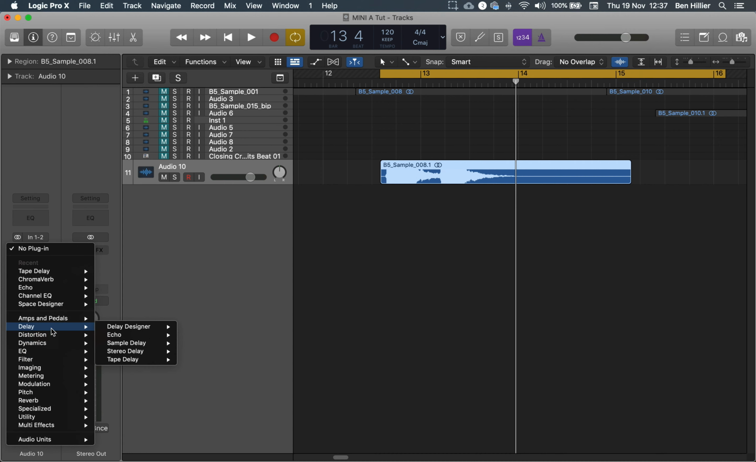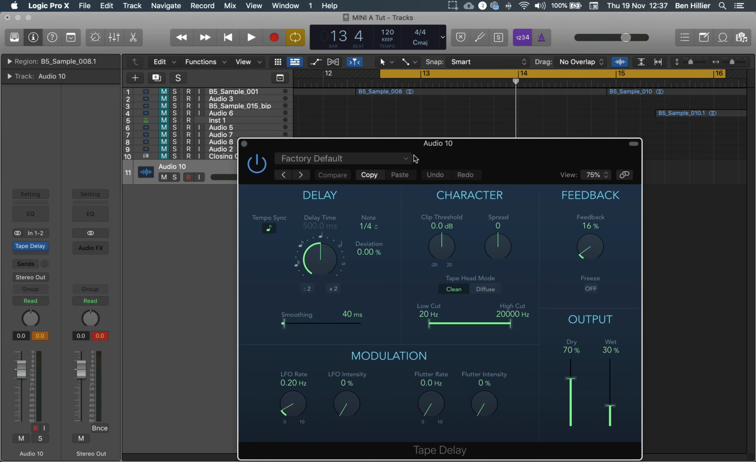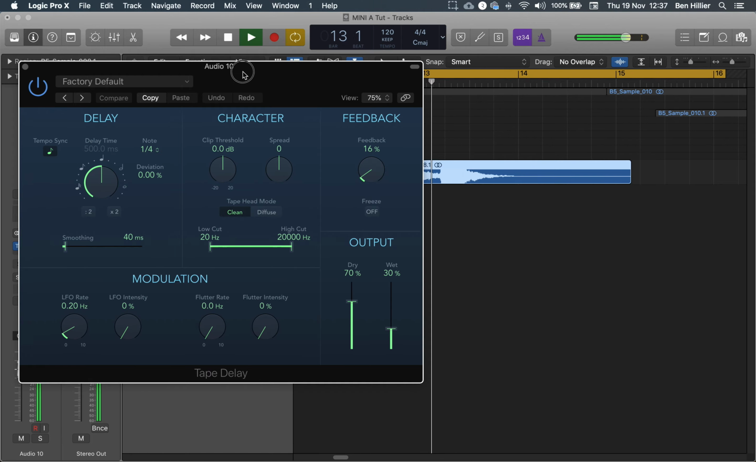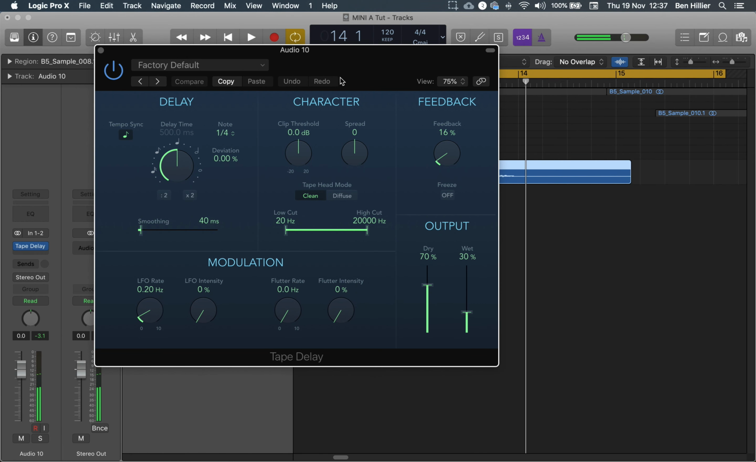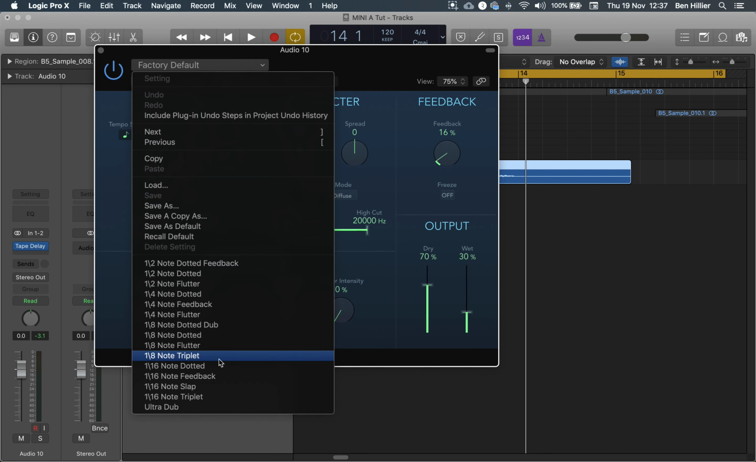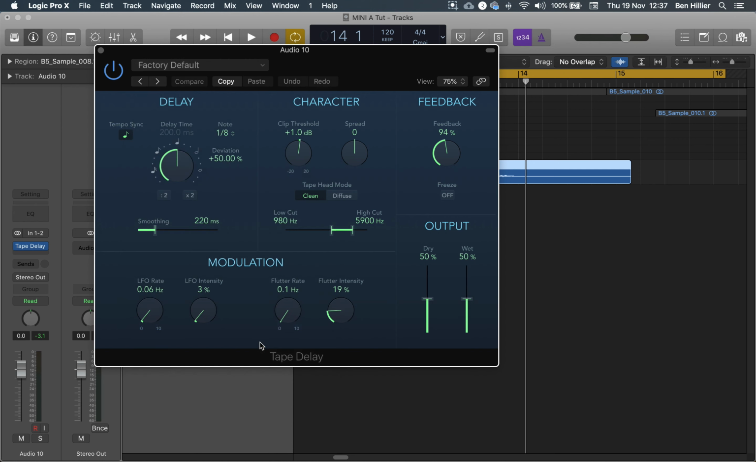So I think I'm going to start off with a delay effect. So let's add a tape delay and see what happens with this. A good place to start is with presets that are in the effects. So most effects have a factory default drop-down menu at the top, and there'll usually be a whole selection of pre-made settings that you can pick from to get you started. So I'll choose this eighth note dotted dub.